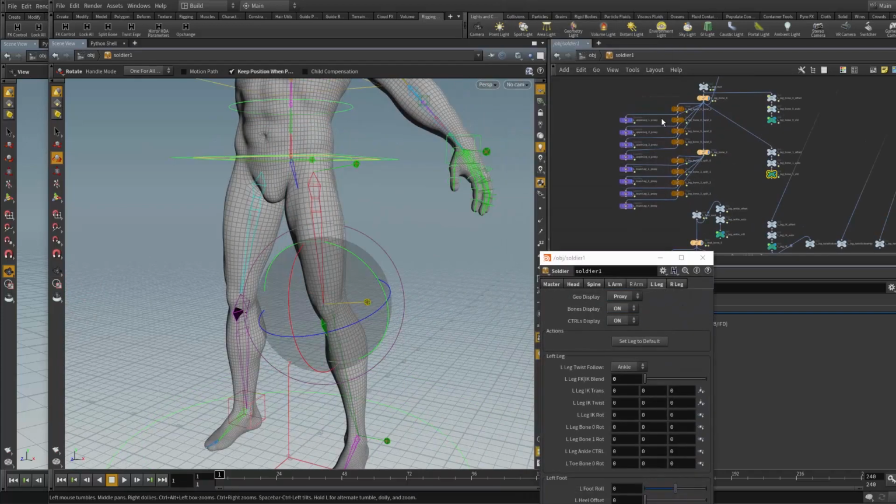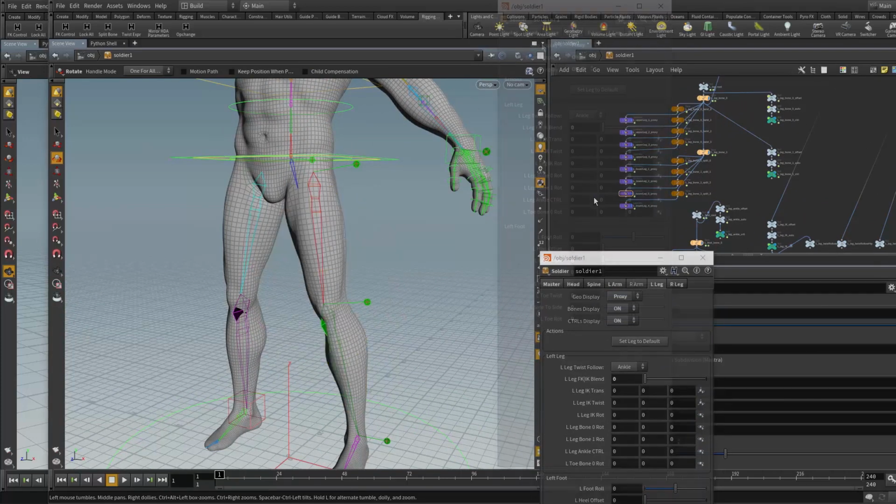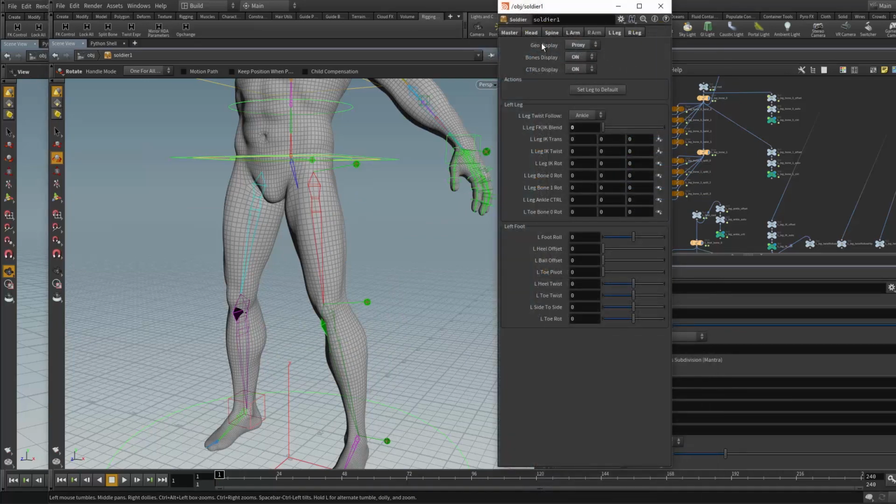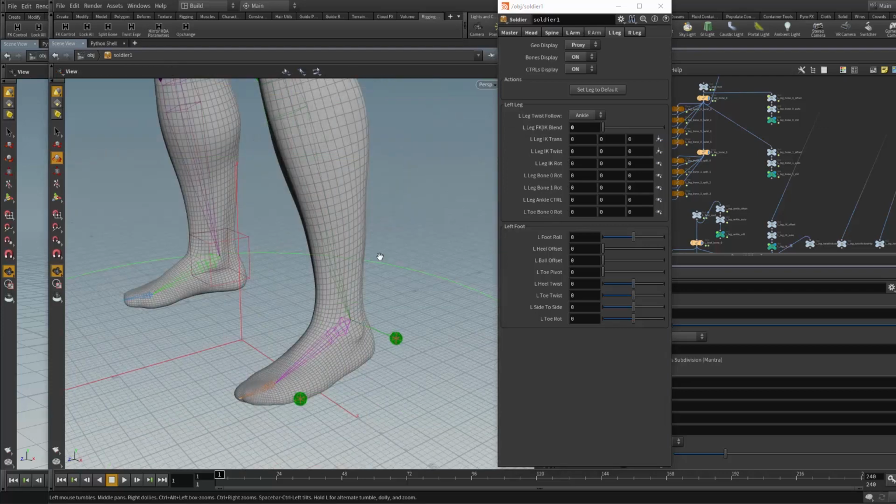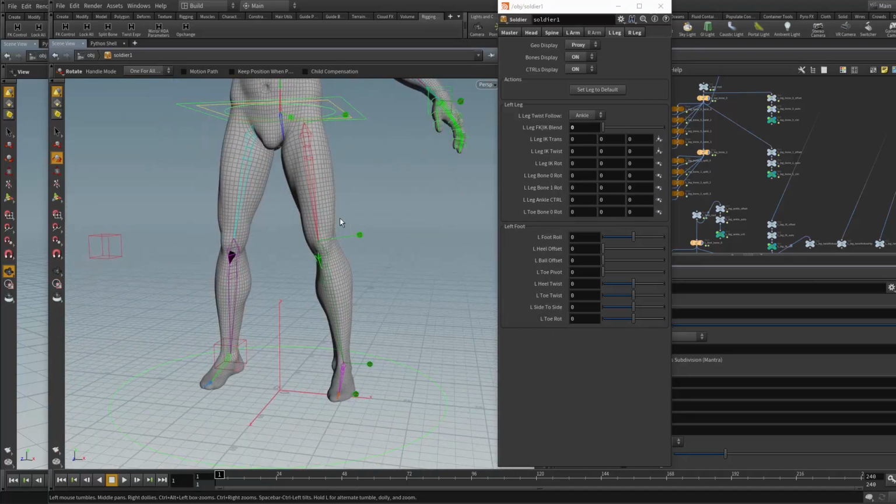And that will set up in very much the same way as we did the arm, with twist bones and then multiple proxies. We'll set up our parameter pane, which will have display for the geometry, the bones, and the controls. And then we'll have our left leg parameters section here. And then in the next video, we'll go on and do the foot, which will have a reverse foot setup with some controls here. And then we'll mirror that over to the right-hand side.